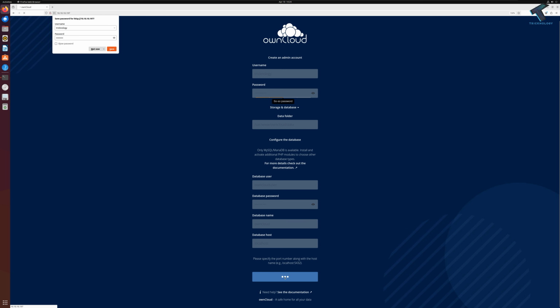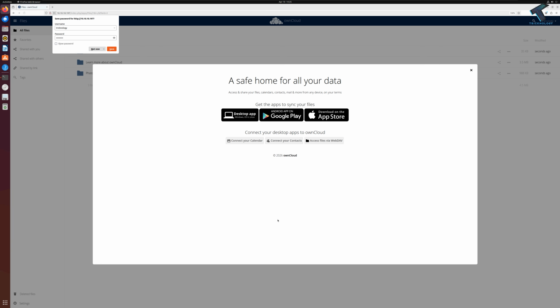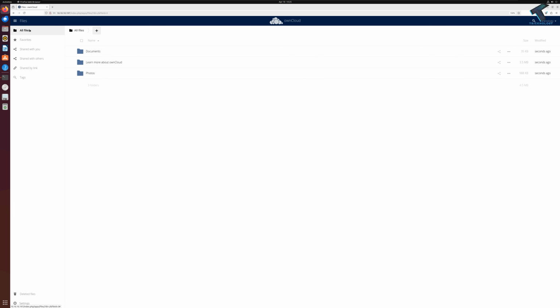Once done, click on Finish Setup. So now I'll show you how to access this file server from outside of your local network. That means from anywhere on the internet.